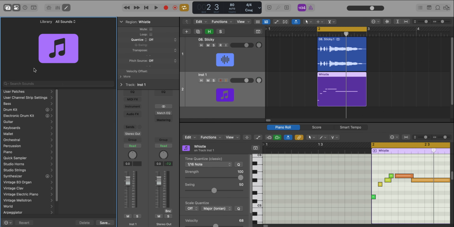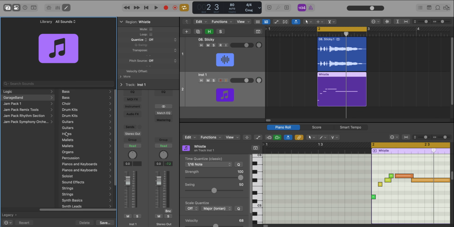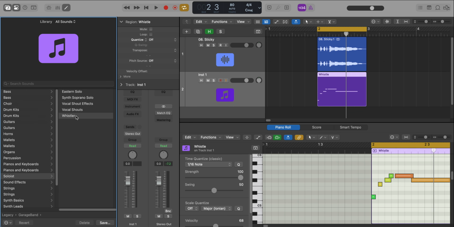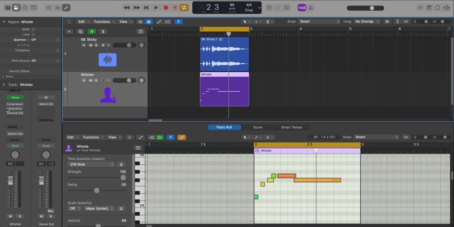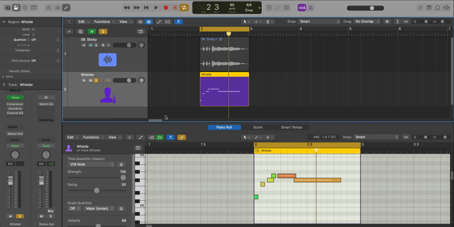Now we got to adjust the length of those notes, but first let's bring in a more proper instrument for that whistle. So after searching up Logic for a better whistle sound, I found one under Legacy, GarageBand. You're going to go over to Soloists and the Whistler instrument right here. It is a voice instrument. It's not much you can adjust in it, but the whistle is as close as you can get to that natural whistling sound using an instrument in Logic. So now we get this.